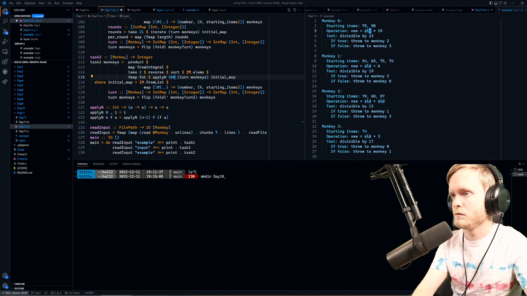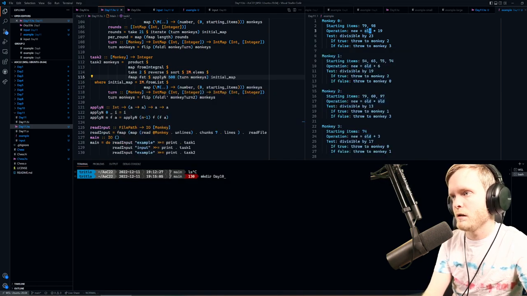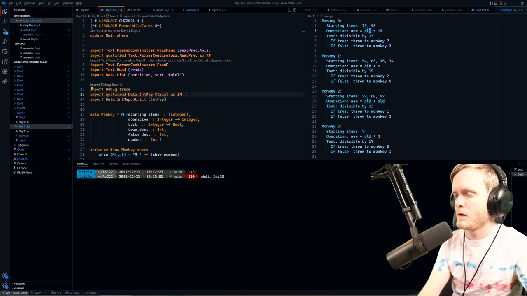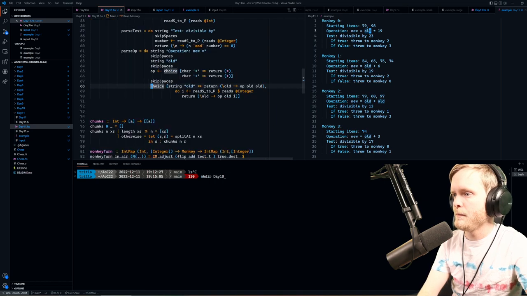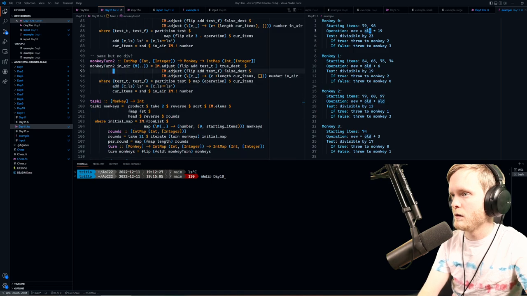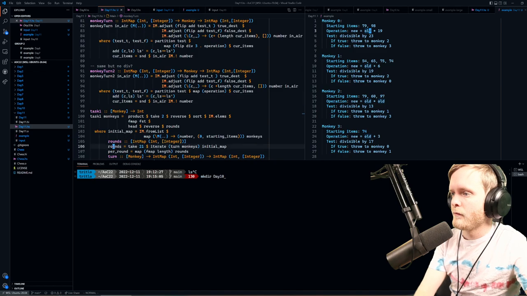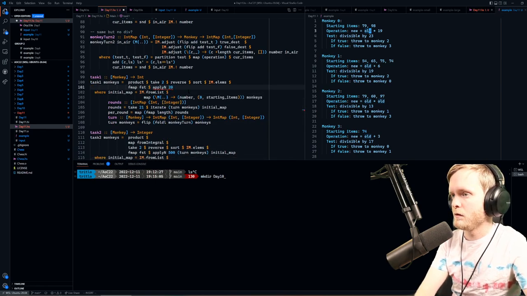Let's see if we can do like 500. It's also like a lazy map, right? Let's make the map strict. Okay, so now the map has been made strict, and then we don't have as much stuff going on there. Oh, okay, we can actually just change this to apply n 20 monkey turn, initial map.